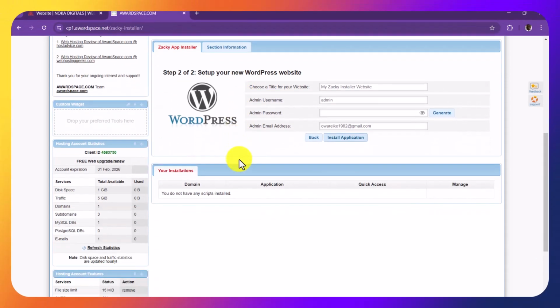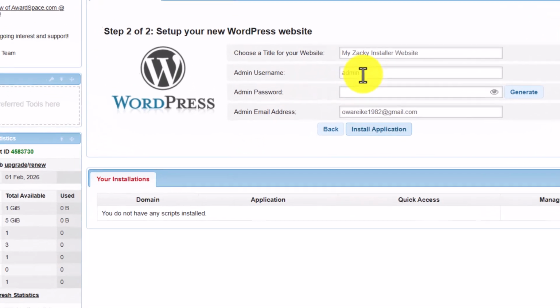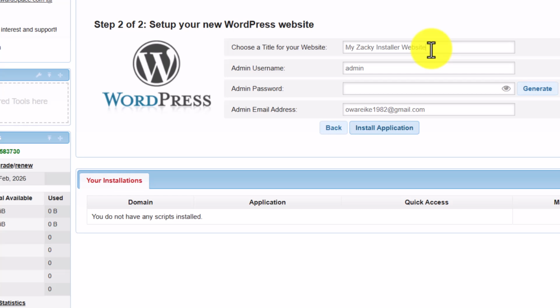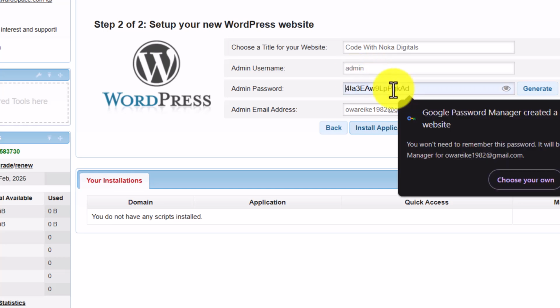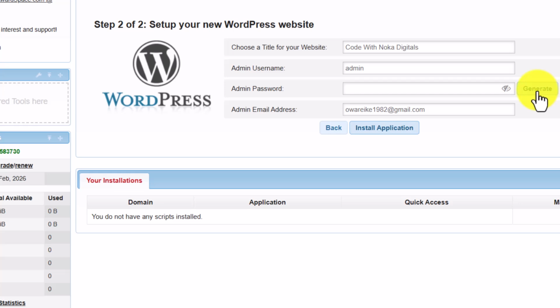Scroll down, and then here you enter your website name. So my website name is Code with, so let me say Noka Digitals, and then your username, admin username, I will maintain the username here. And then here you enter your password. So the password that you want, you enter it here. You can also generate your own password by clicking on this to generate a password for you.